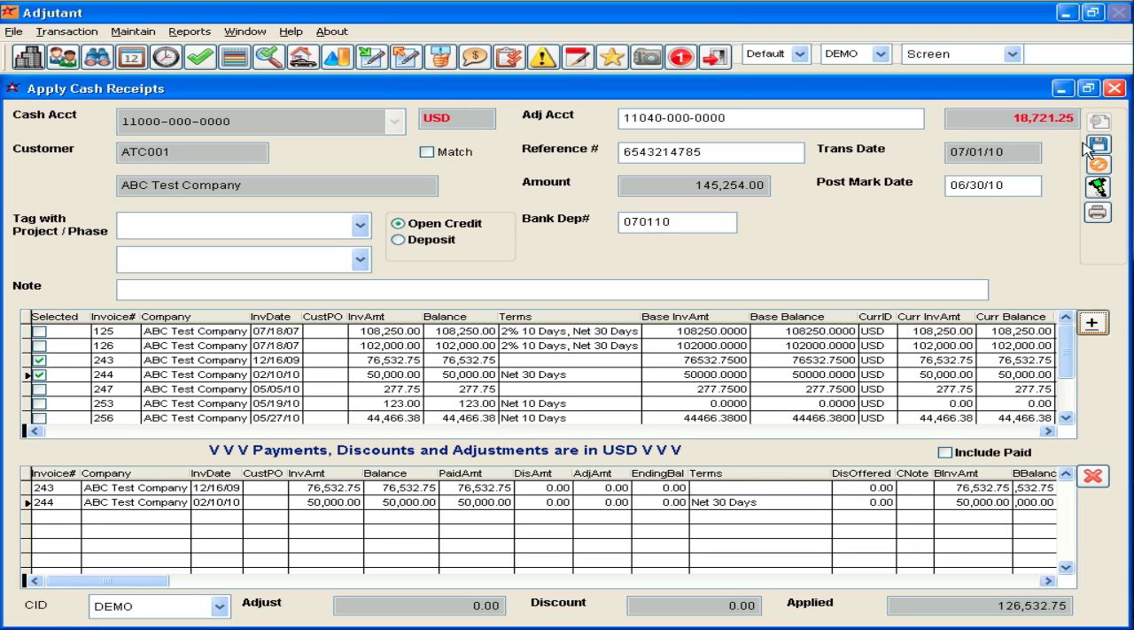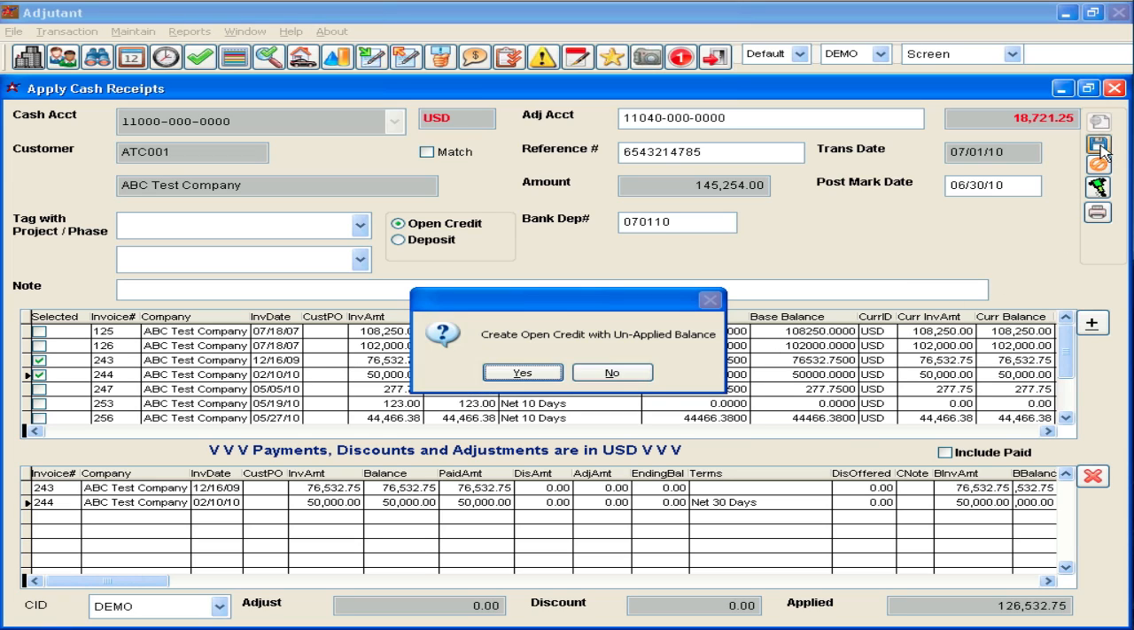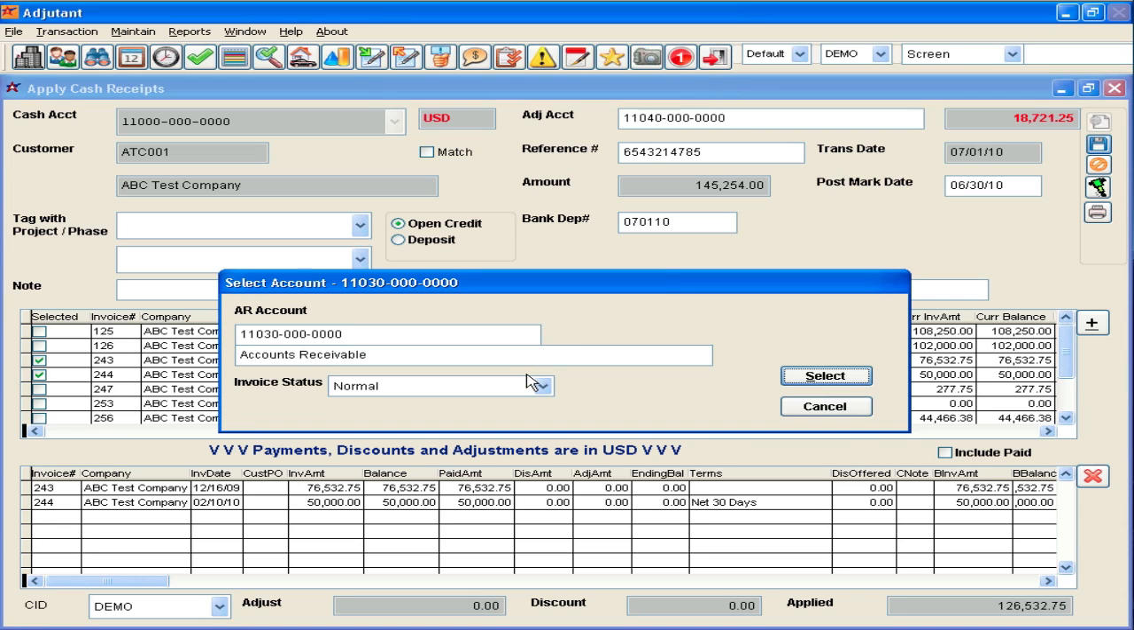Up at the top here, before I save this transaction, it's showing me that I have an unapplied amount in red, some $18,000 here. I can pick some other invoices if I wanted to and apply it to another open invoice, or I can simply click Save, and the system's going to create an open credit for me.